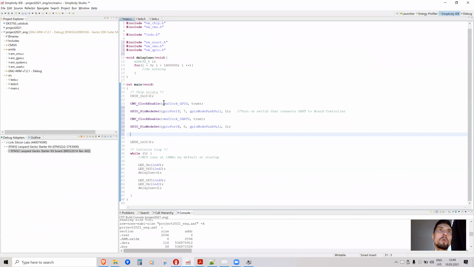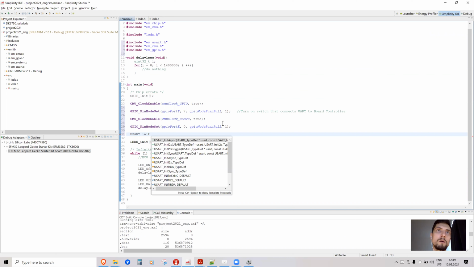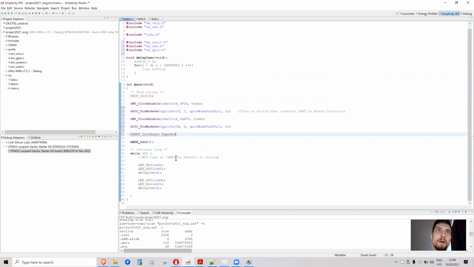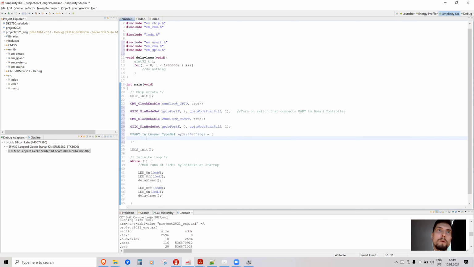Okay, so what I'm going to write here is I will create a structure of settings with their example settings by typing USART init async type def. And it's the structure type. Then I type the variable name. So my UART settings. Then I type equal to and curly braces open and close.